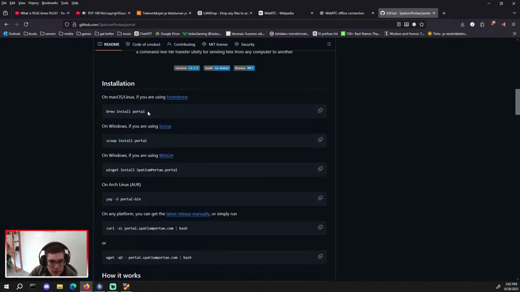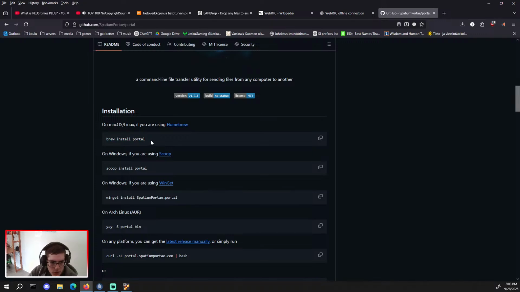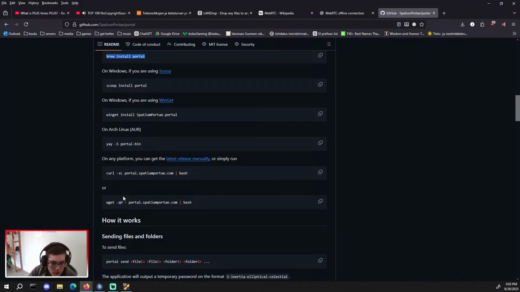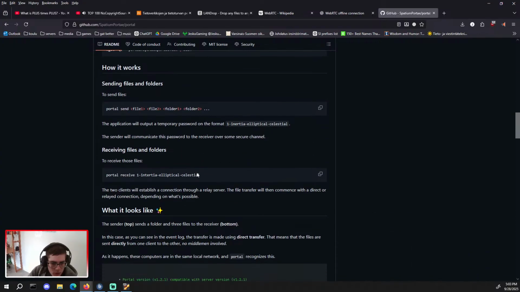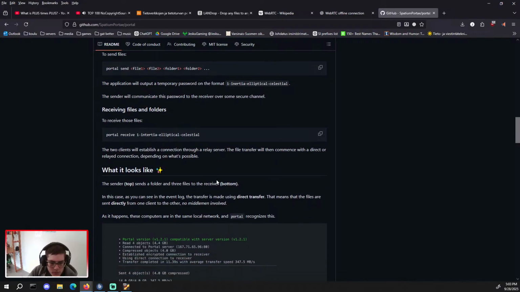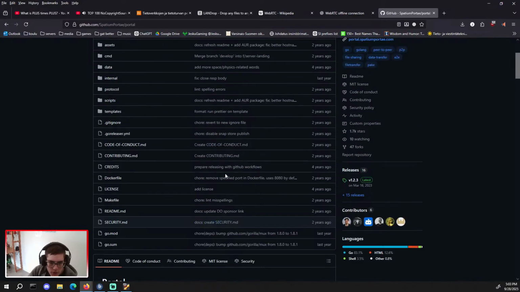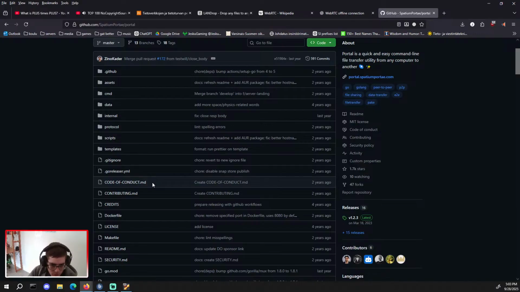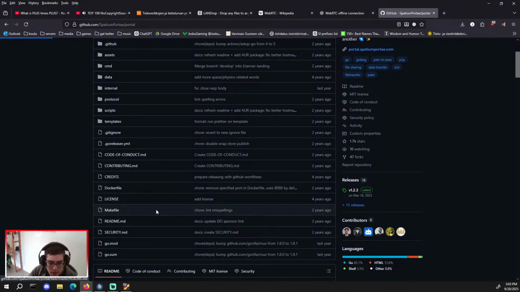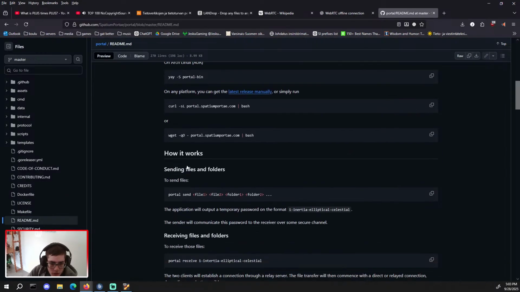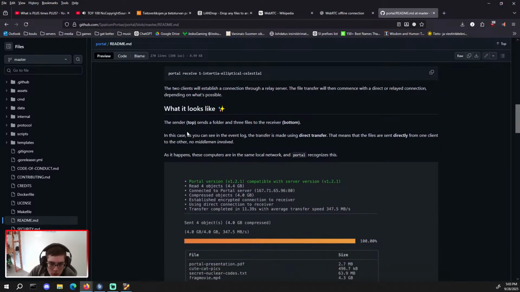They even have it as easily downloadable if you're using Brew, Scoop, or Winget, or Curl. I think it's a Python thing. Let's see, what kind of files does it have? Let's take a look. Oh, it doesn't say. Well, they do have a README. The sender, top, sends a folder of 3 files. Receiver, bottom.